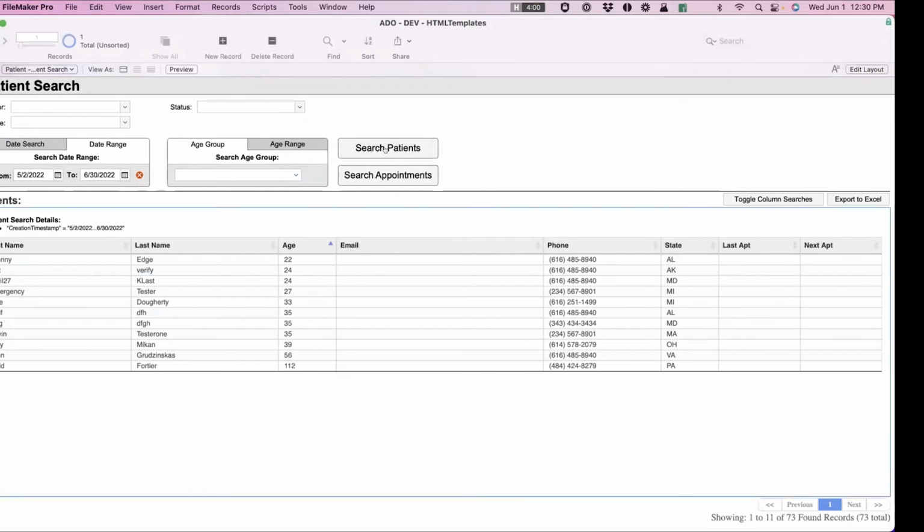So this patients, so there it shows me the creation timestamp. These clients were created between those 2 dates. If I go back to date search and search patients, it's going to say greater than. So the importance of that is if I remove the date range and I still have this tab selected, I can search patients and it's still going to show me that greater than, which is over here. So yeah, it's kind of cool there.